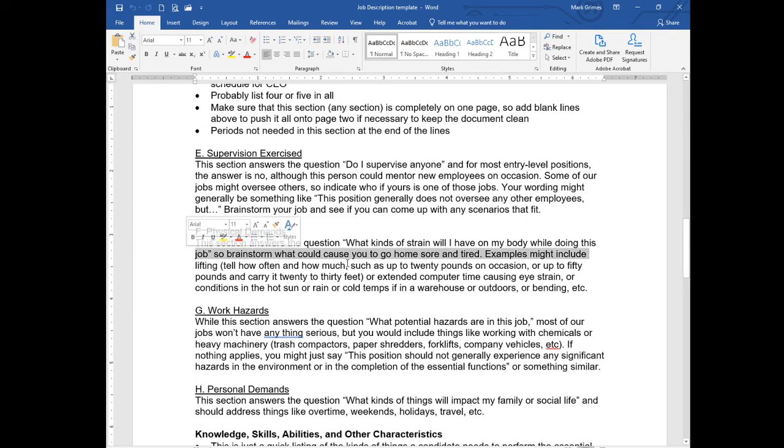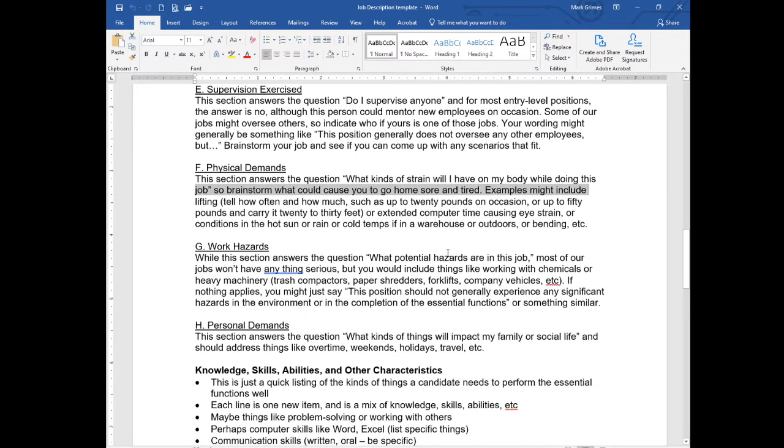All right, physical demand. What kind of strain will I have? So here you might say, this particular position is going to be expected to stare at the computer for long periods of time, or we'll have lots of walking involved, or maybe we'll have to lift up to 30 pounds and carry that load across the office 30 feet. Might have to be outside in the weather, those kinds of things. But what are the physical demands?